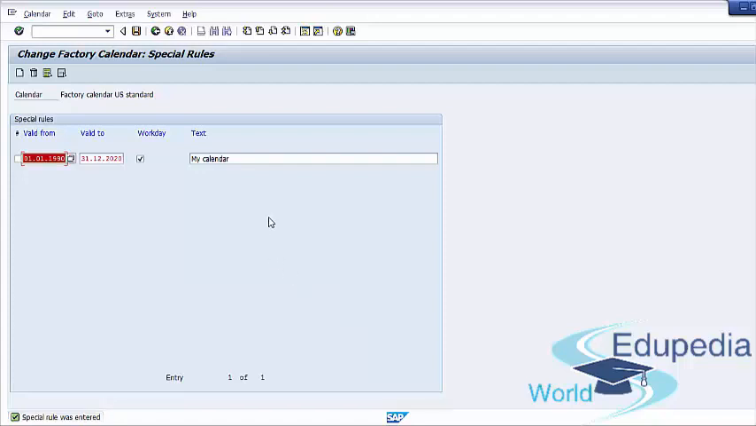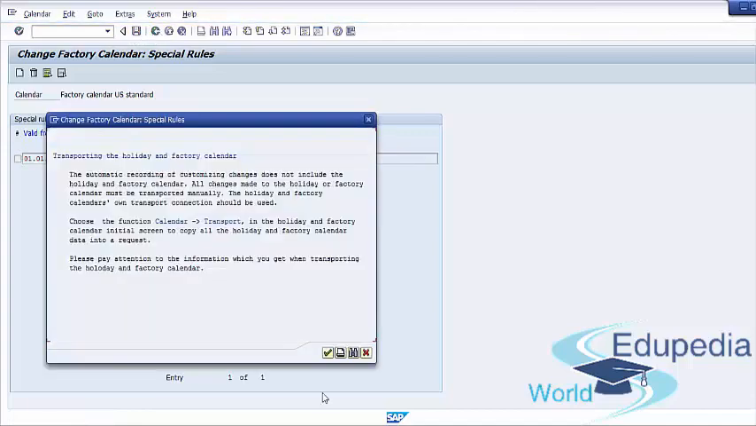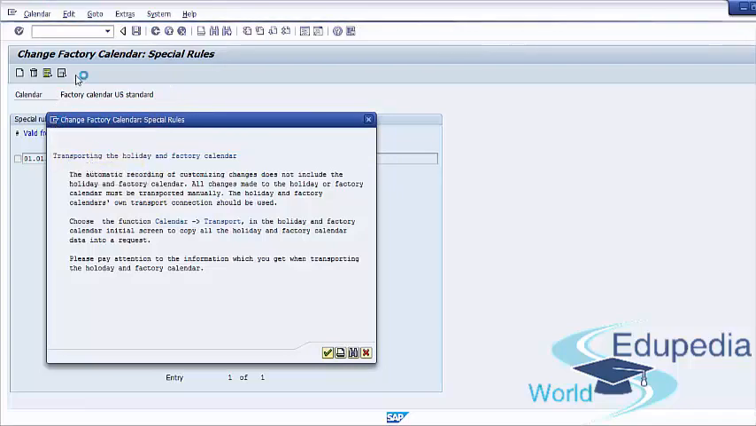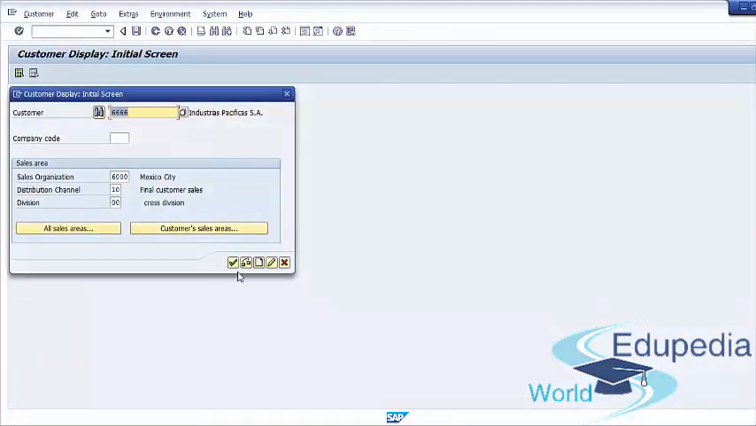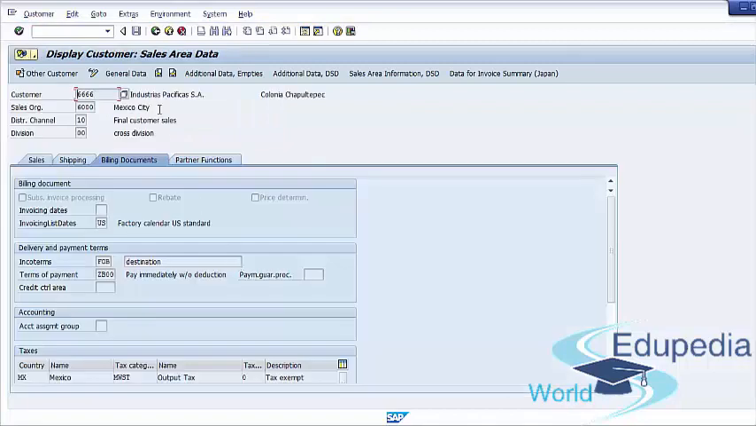The billing schedule calendar is to be assigned in the Customer Master in the Sales Data on the Billing Document tab, as we showed earlier. For example, we can go to Create New Session and go to XD02 transaction, and we must go to Sales Area Data and Billing Documents tab. And here we see that in this field we can assign a created factory calendar.